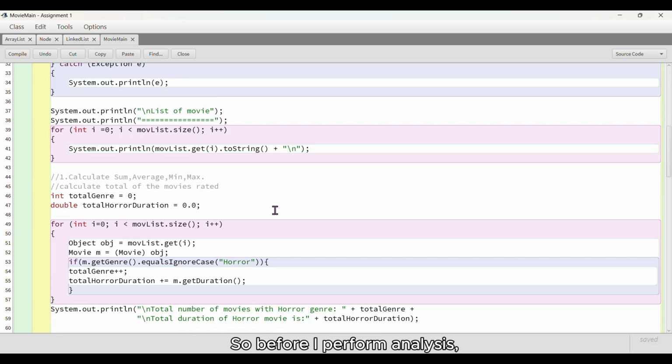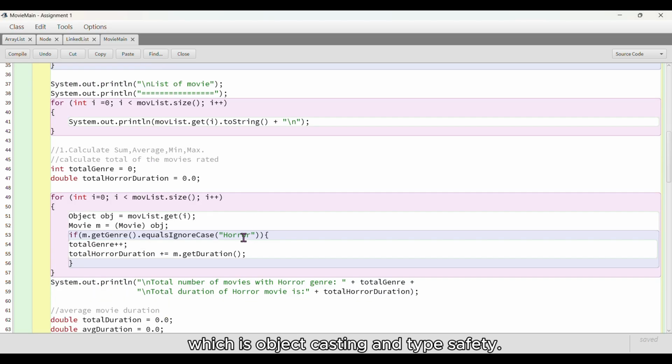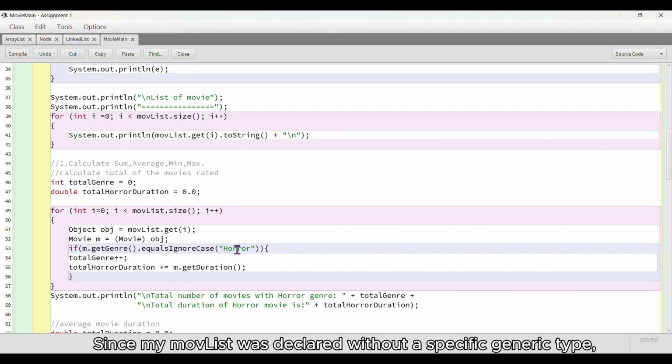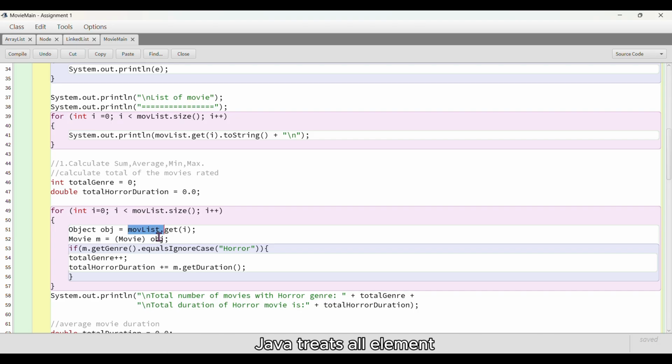So, before I perform analysis, I need to address a critical concept used in my program, which is object casting and type safety. Since my movie list was declared without a specific generic type, Java treats all elements it holds as the generic Object type. When I retrieve an element using the .get(i), it returns an object reference, which I assign to my variable obj.